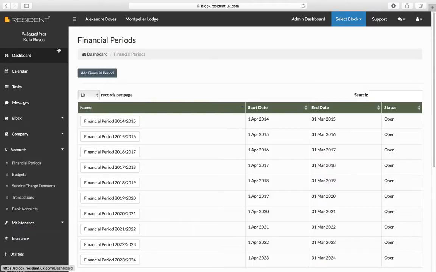Once it's set up, Resident can send out demands to leaseholders automatically, and your accountant can also directly download the reports they need from the system to prepare end-of-year accounts, so that you don't have to prepare separate documents to send to them. And I'll talk you through how to do that in a moment. Other parts of the Resident system that use the data from this section are reporting, billing, maintenance, the block section, and the block dashboard. Now let's run through the navigation.